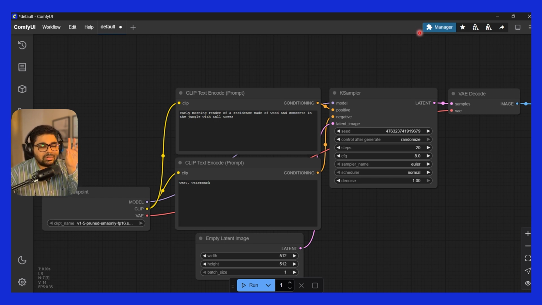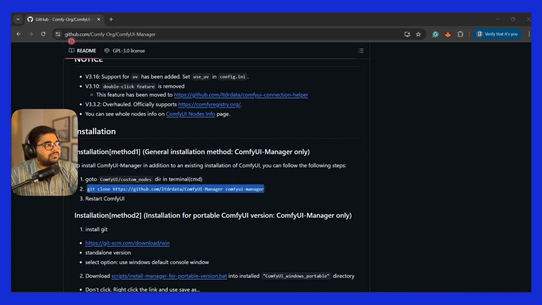So if you want to download a particular ControlNet, it will be there. If you want to download a particular model, it will be there in the manager. And this is really, really helpful, right? If it exists, good. If not, you've got to do these next steps, right? So go to this website, which is called github.com/ltdrdata/ComfyUI-Manager. Just go to this website, right?